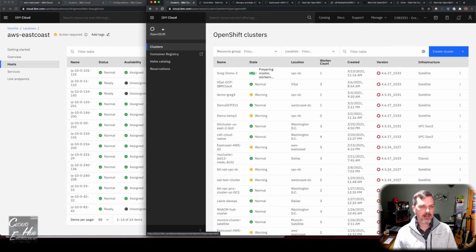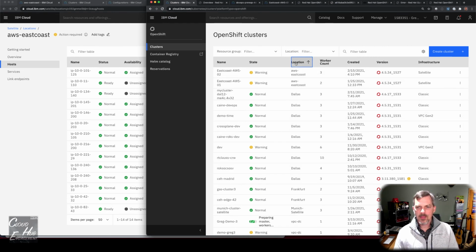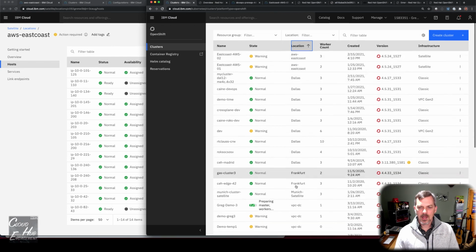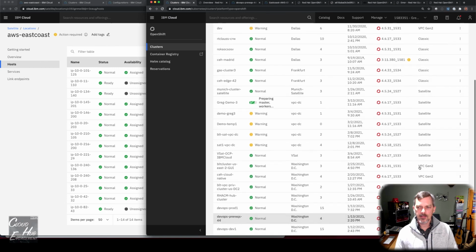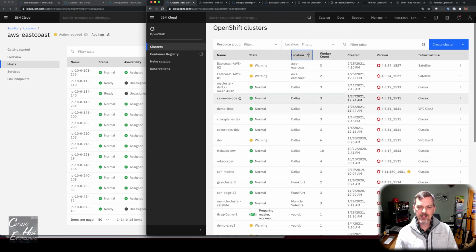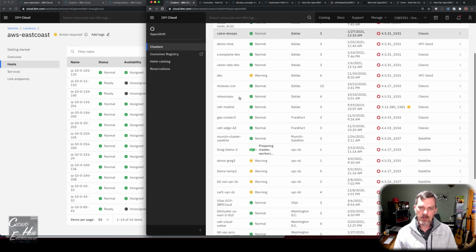with all of the Cloud Satellite capability, I can now look at my OpenShift clusters, filter on location, and in one view have all of my clusters. Here's my West Coast, my dedicated West Coast satellite location. You can tell by satellite. I have my IBM Cloud VPC Gen 2 clusters. I have some classic on bare metal that I might want. Yet it is all available in one view.